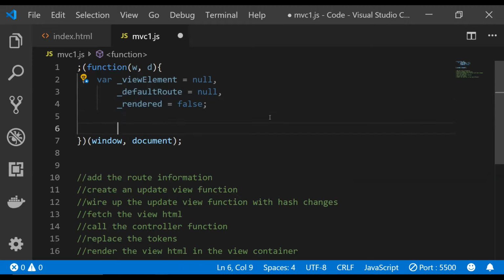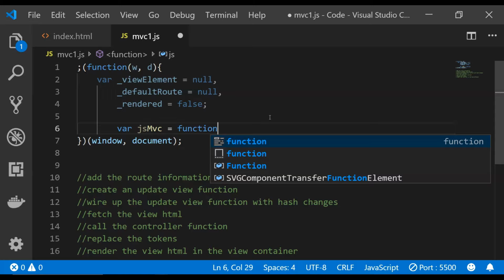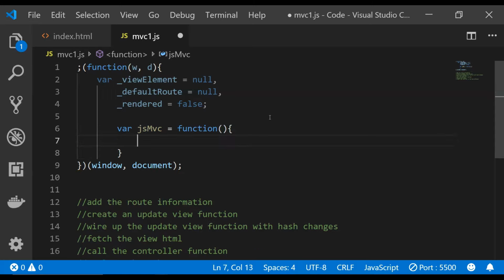After this, I will create a constructor function for our small MVC plugin. Let's call it JS MVC, and let's create the function. So this constructor function will be used to create an object for this plugin.